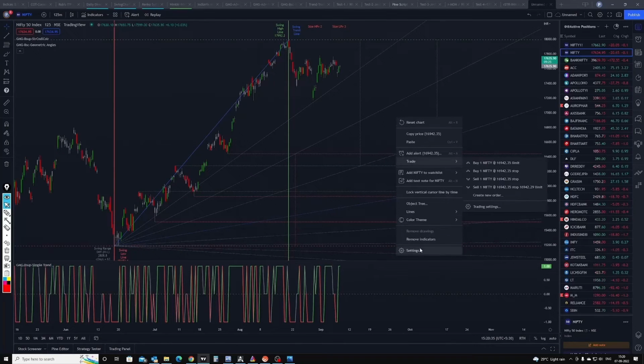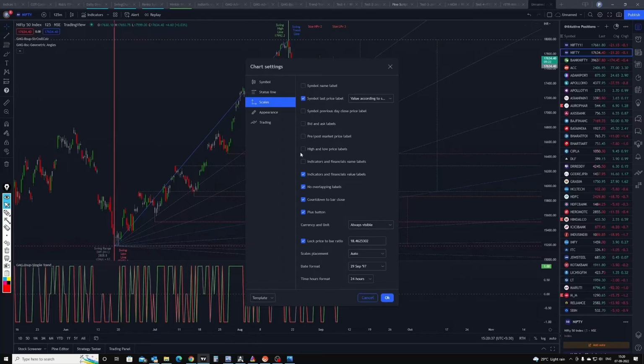I'll right click on the chart, go to settings, and under scales you will find price to bar ratio. This should be selected. Now it is showing 18.46. What I'll do is select a round number, 18, so that it will not make much difference to the chart appearance.